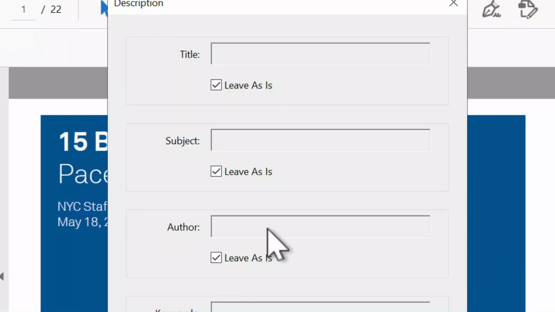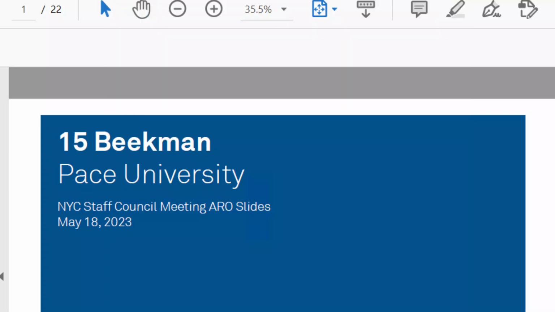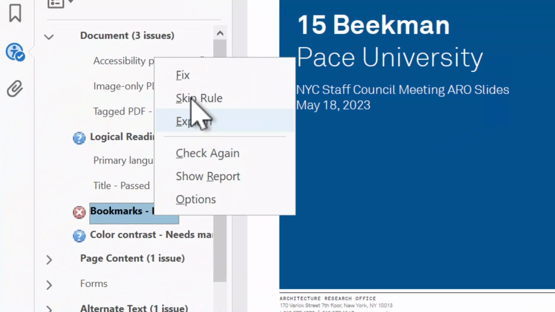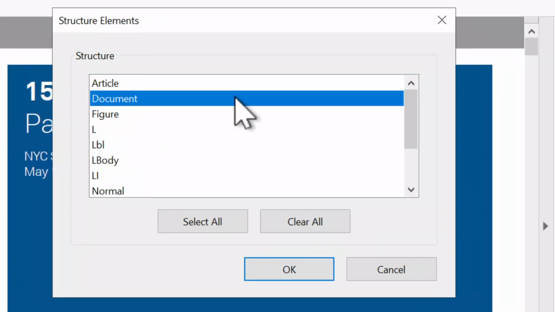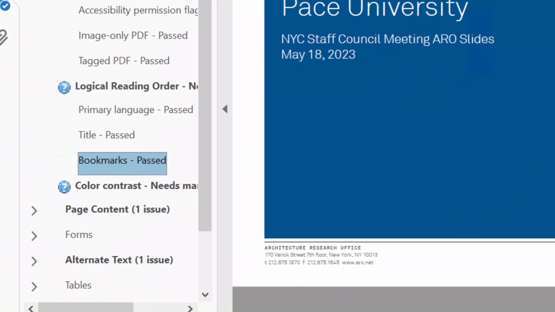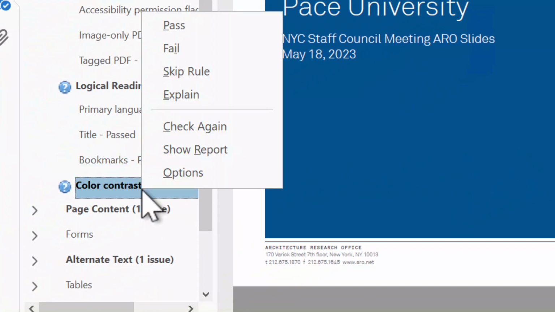To start fixing an issue, you'll right-click on that specific issue and then select Fix. So one issue was a lack of title, so I can just type in the title that I want for the document as a whole and save it. And then move on to my next issue, which was a lack of bookmarks. So I'll select Fix, just select Document as the type, and now my bookmarks are set.